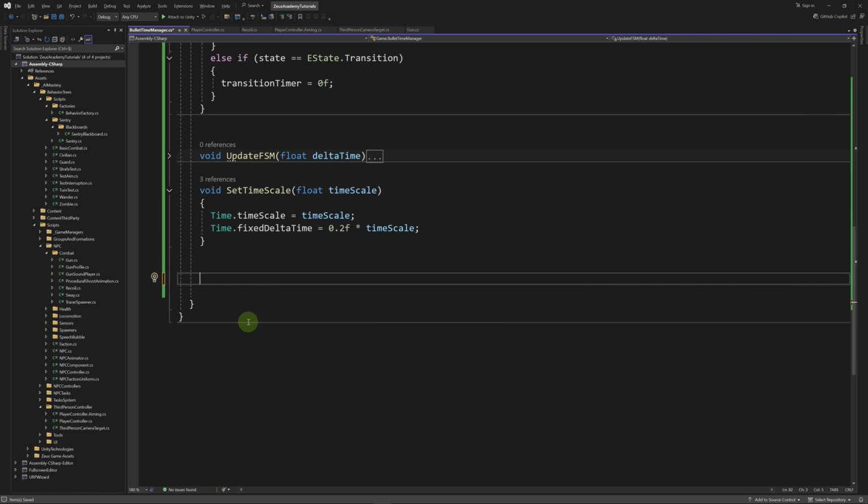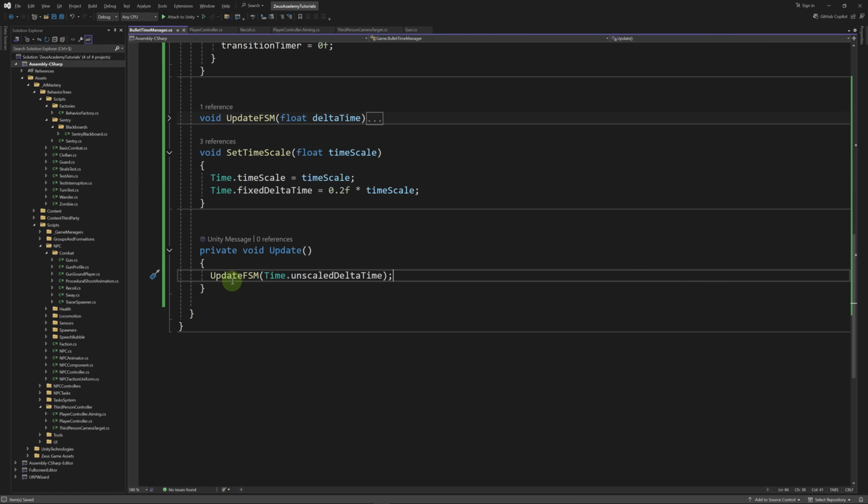So we're going to define an update method, and in it we're going to call update FSM, and we're going to give it Time.unscaledDeltaTime. So we're going to be playing with the timescale a lot, and we don't want that to affect the delta time that we're going to pass to the update FSM method. So we need a delta time that's not affected by timescale. In other words, this is the delta time in real time.